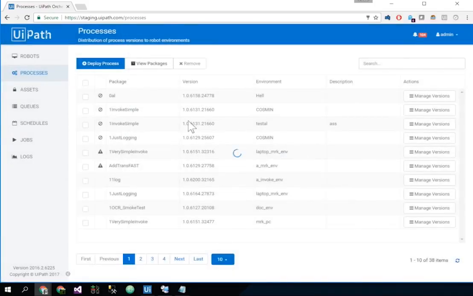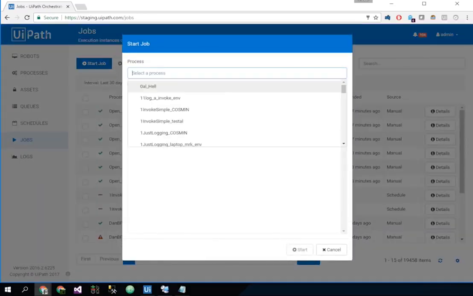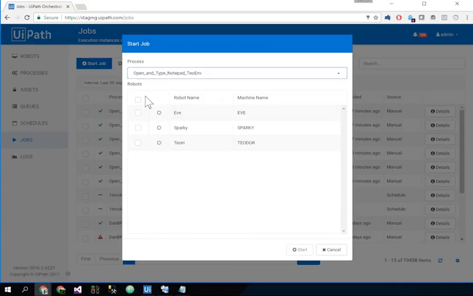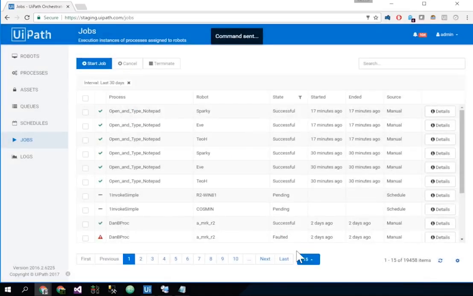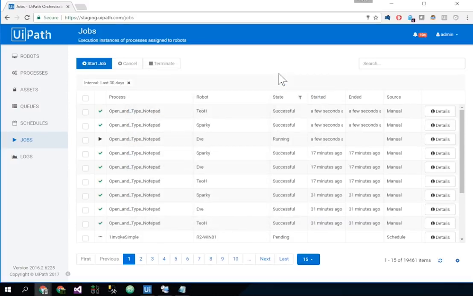Now, using this process, we can trigger the execution of the same package on all 3 robots at the same time. Now, to do this, we need to start a job. From the Jobs page, let's click Start Job. We'll select the previously created process, open and type notepad_TOEnv, select all the robots and click Start. We'll give it a minute there. And, as you can see, the execution has completed successfully on all 3 robots.